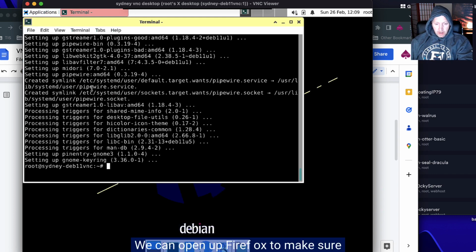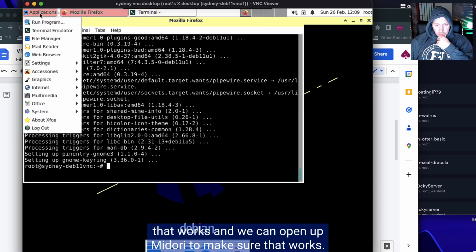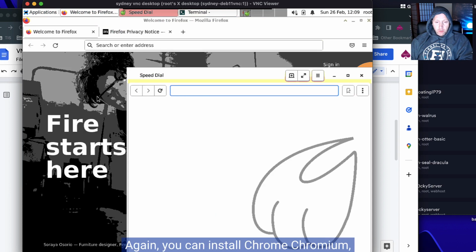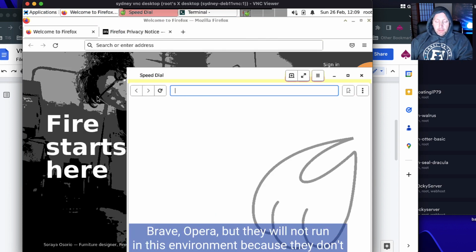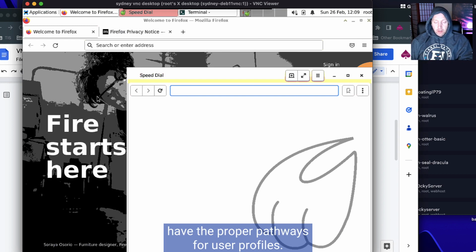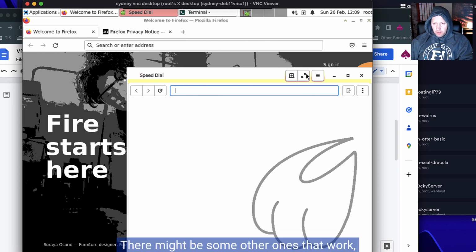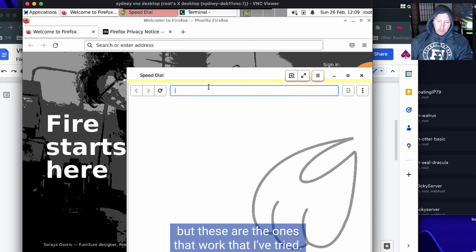We can open up Firefox to make sure that works, and we can open up Midori to make sure that works. Again, you can install Chrome, Chromium, Brave, Opera, but they will not run in this environment because they don't have the proper pathways for user profiles. So you're going to be stuck using Firefox and Midori. There might be some other ones that work, but these are the ones that worked that I've tried.